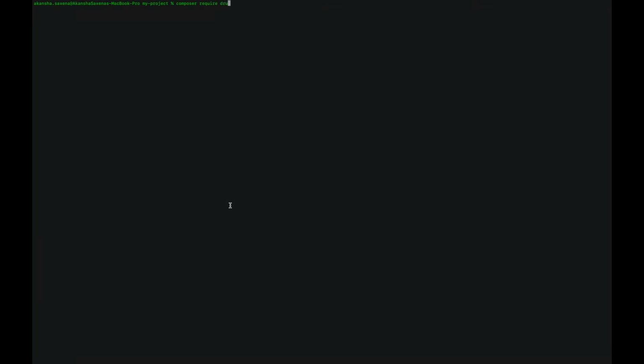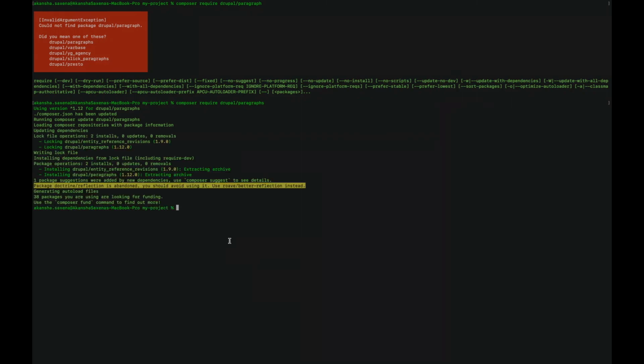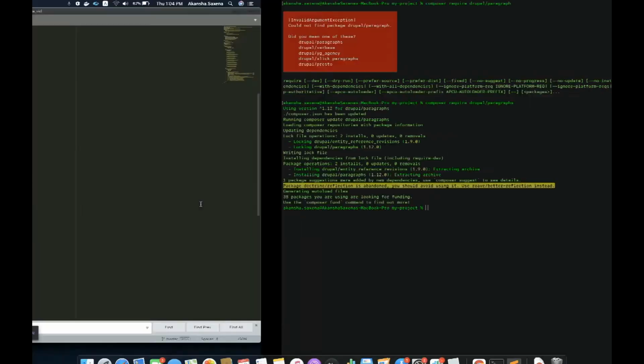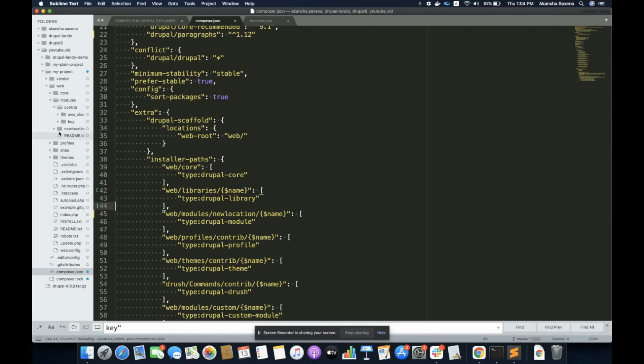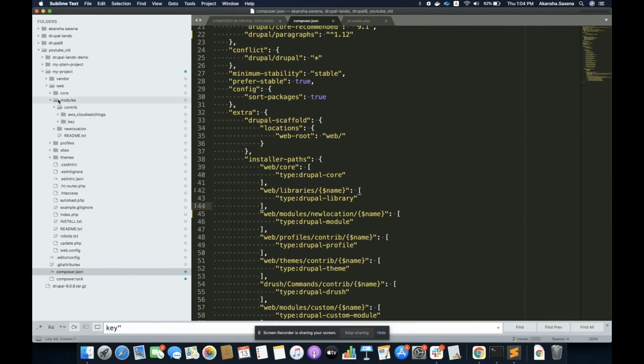Require a very famous module called paragraphs. Okay, I missed the S. It has downloaded a few modules for me. Now let's see where it has downloaded those modules. You can see it has now downloaded into web/modules, not inside contrib. It has downloaded into the new directory called new location.